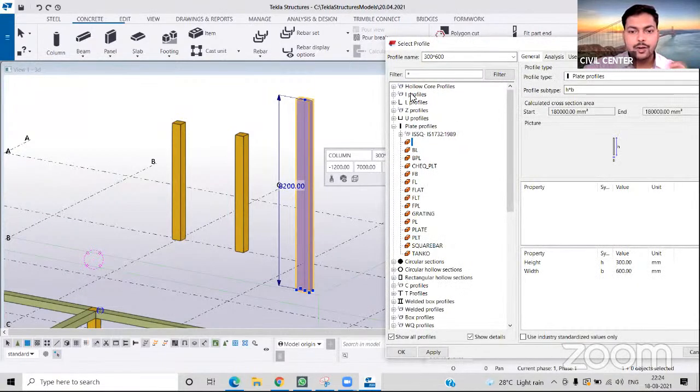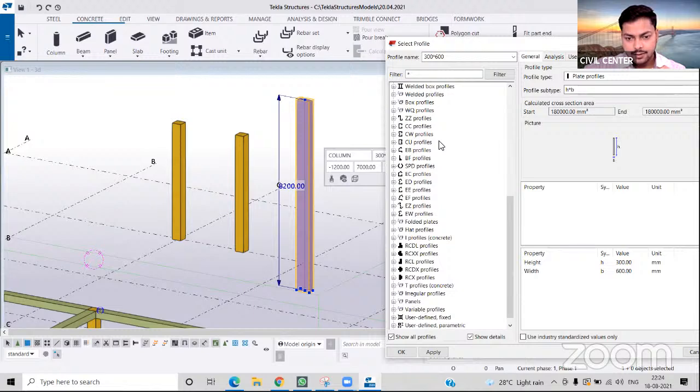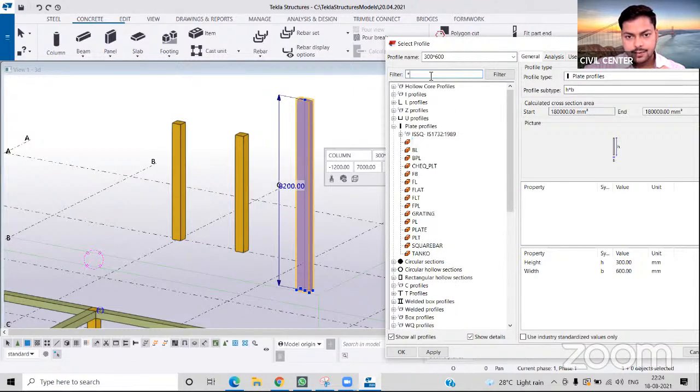Suppose you are going for a hollow core profile or the concrete profile. So these are the plate profiles over here, and let's say concrete.